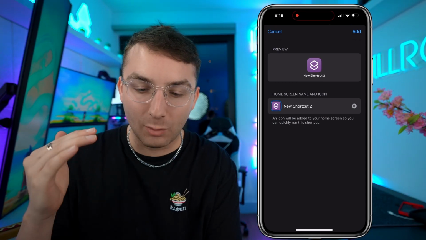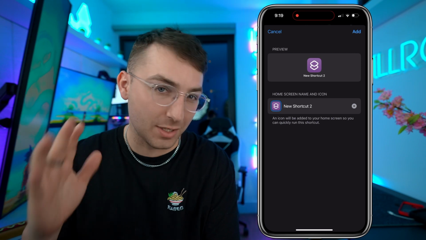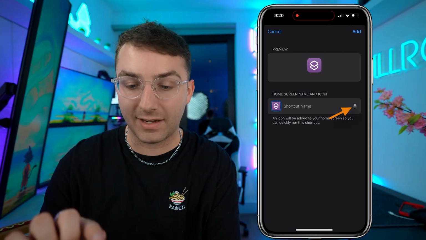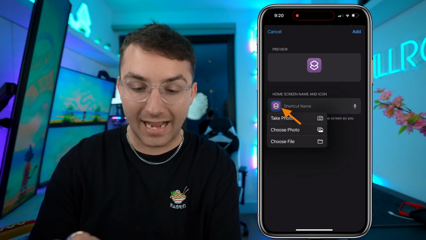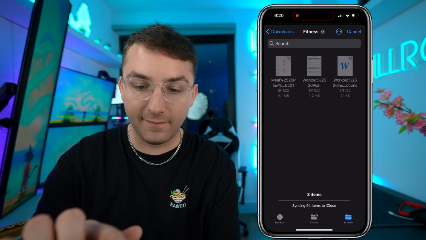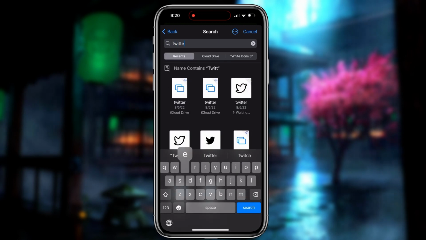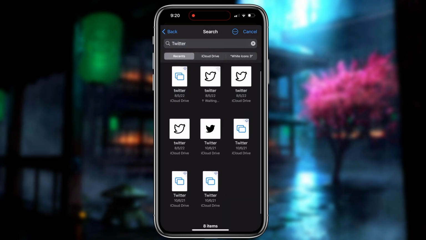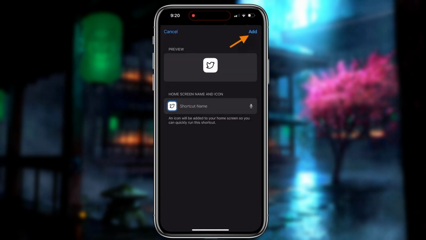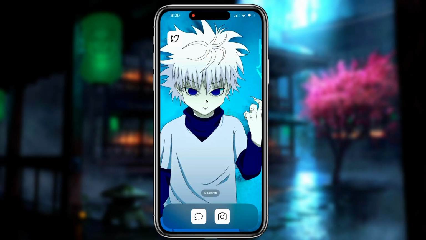Now I prefer the icon without the text because I think it looks cleaner, but it's up to you. It's your choice. I'm going to go ahead and delete the text. Go ahead and click on this icon to the left here and click Choose File next. Now go ahead and find the icons we unzipped earlier. Now there's a bunch of icons in here, but you can just search. We'll search for Twitter because that's the one we're replacing. And there we go, we have a Twitter icon. Now go ahead and press add and you have your first custom app on the home screen.